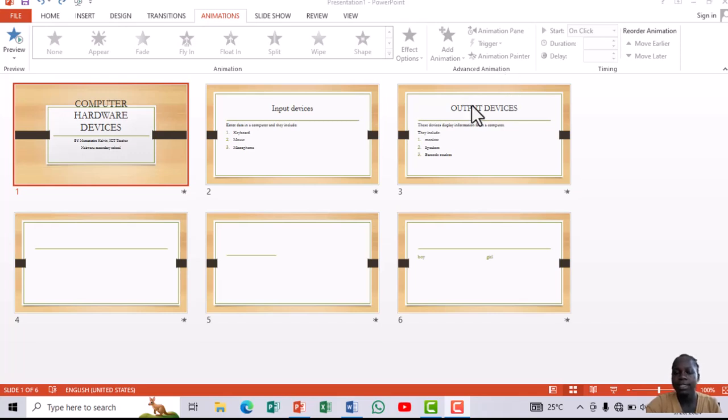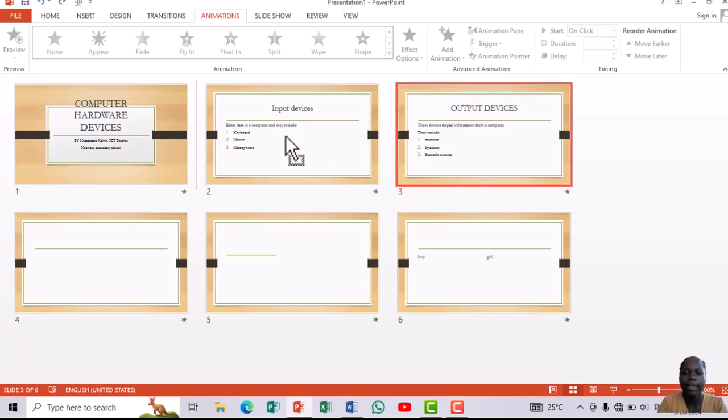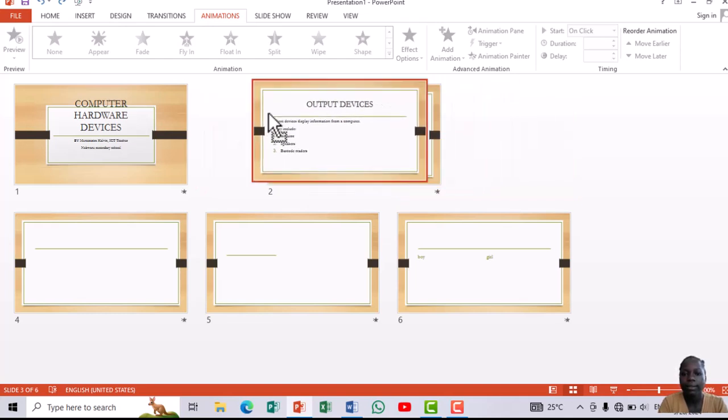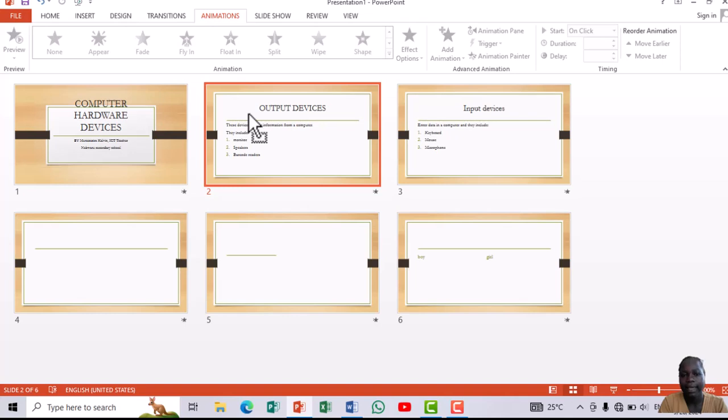For instance, if I want to swap slide 3 with 2, I would just simply drag like this. I will drag like that. So the content that was on slide 3 will come to slide 2, and likewise to slide 3. So that's it for the slide sorter.